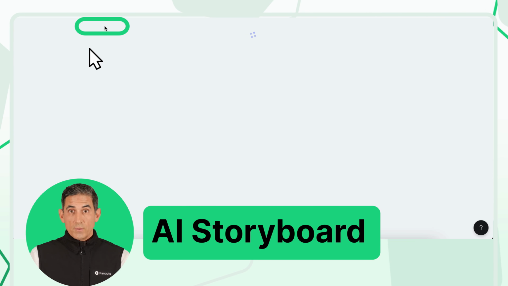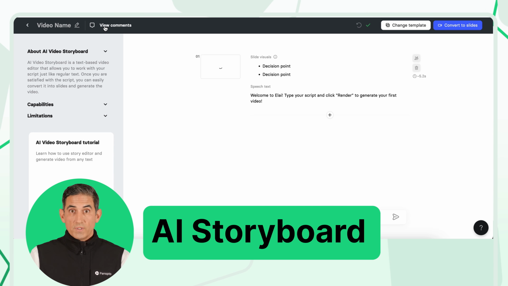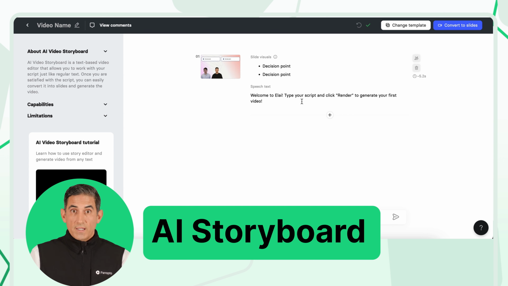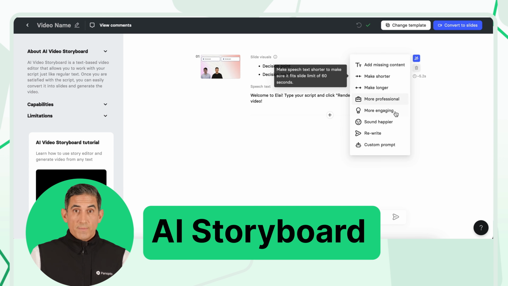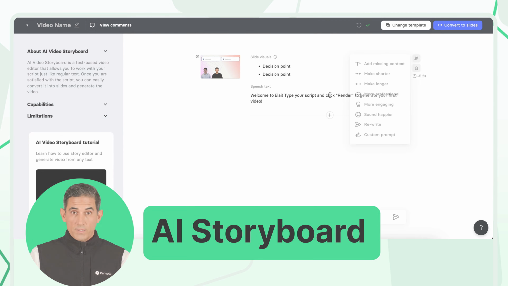Use the AI Storyboard to enhance your video. It helps with generating ideas, updating slide titles, rewriting text, and refining the overall flow of your story.